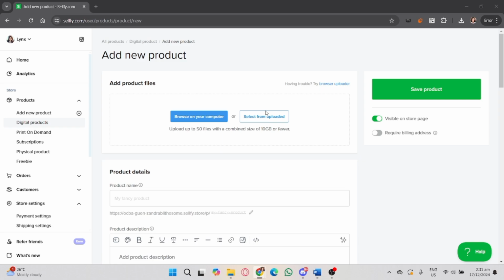In here, you'll need to fill out this information. You'll need to attach the product files and then input your product name. Assuming we have already finished inputting our product in here, you can just simply click the save button. It will publish on your Sellfy store.